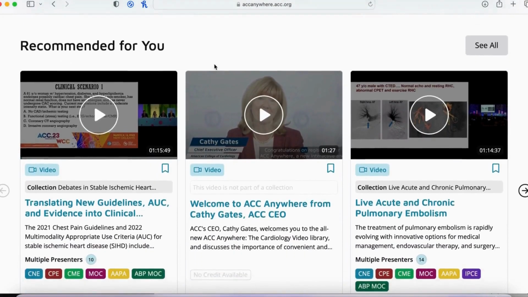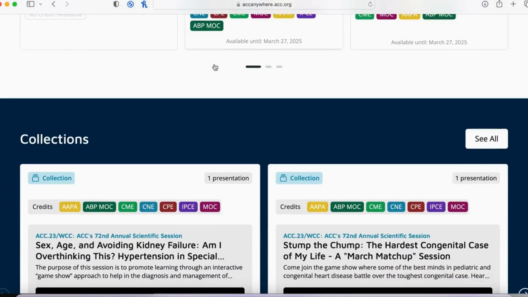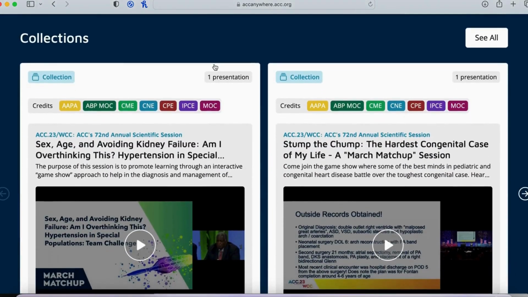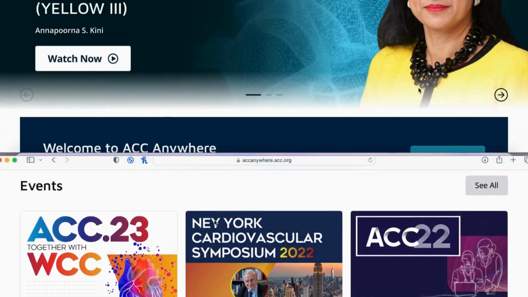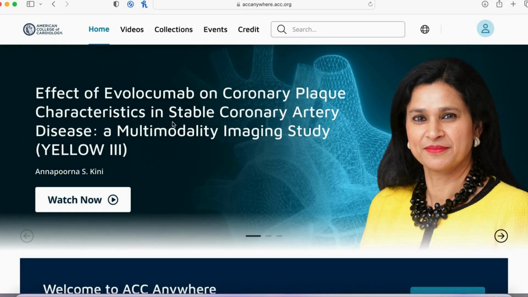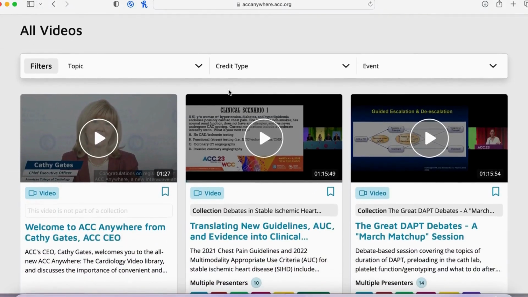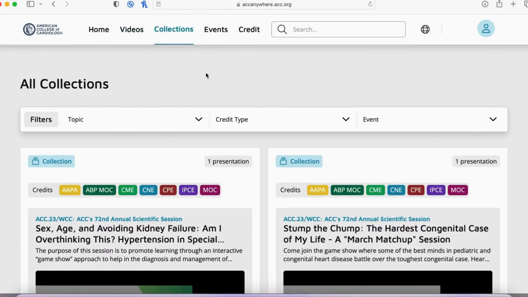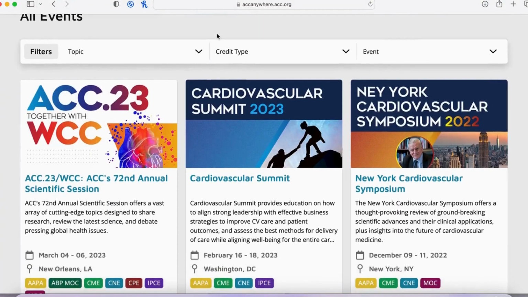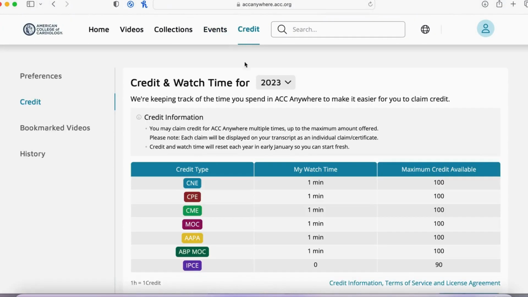Here you can view recommended videos for you, the most watched videos on ACC Anywhere, collections, and events. Explore the rest of the site via the navigation bar at the top of the page. You can browse the Videos tab to view all videos on ACC Anywhere, the Collections tab to view all collections, the Events tab to view all past events, and the Credit tab to review and claim credits.